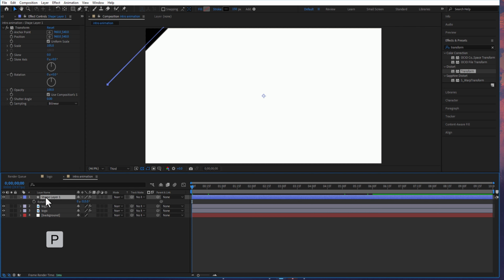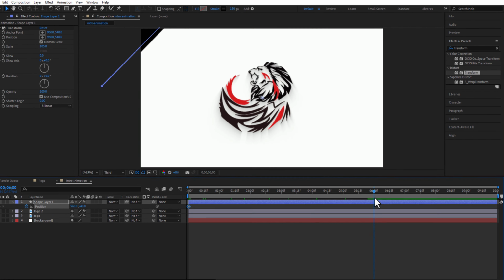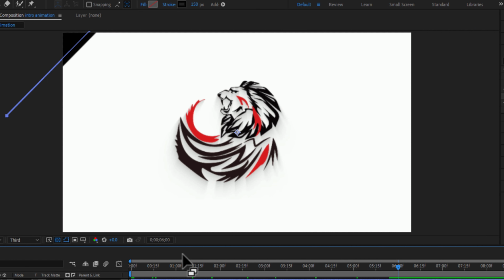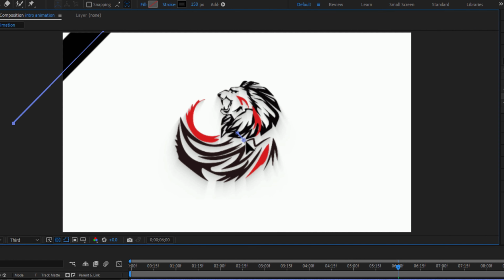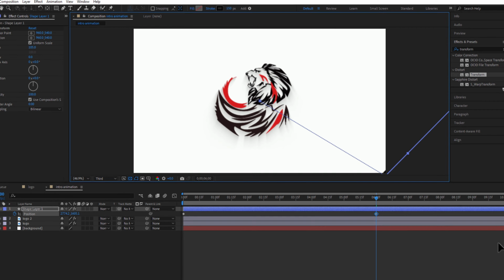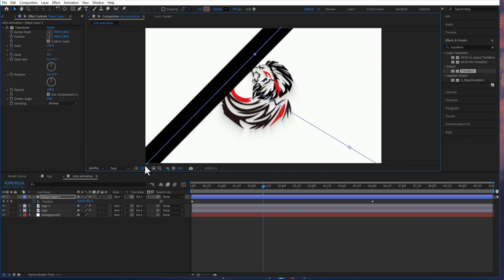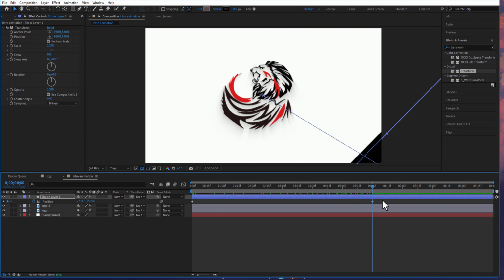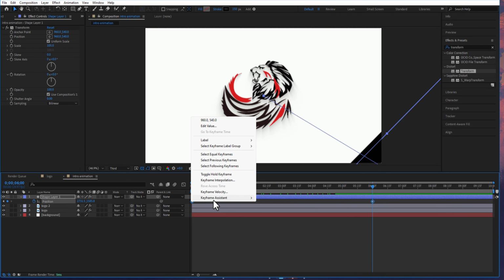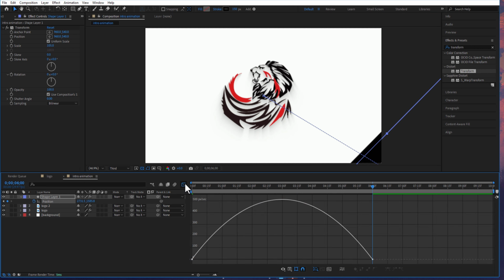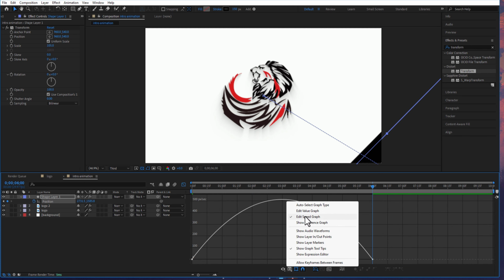Set a keyframe for position at the beginning of the timeline. Go to 6 seconds and press on this anchor point and drag it down like this. Let me drag this line at the bottom like this. Select both the keyframes and right click, Easy Ease. Select Graph Editor, make sure it's Speed Graph and make the graph like this.